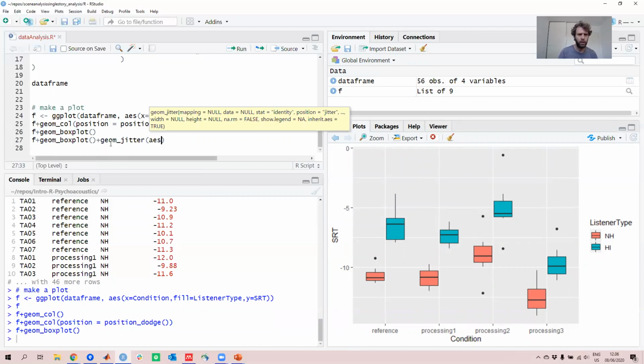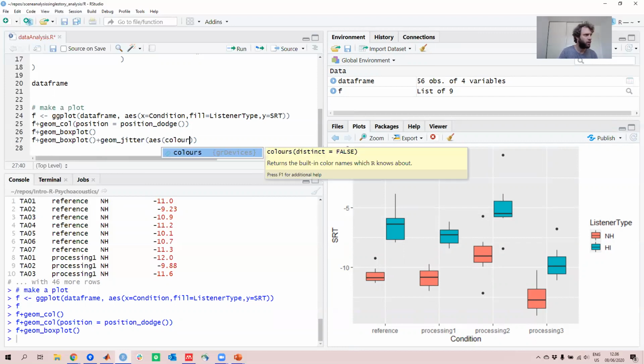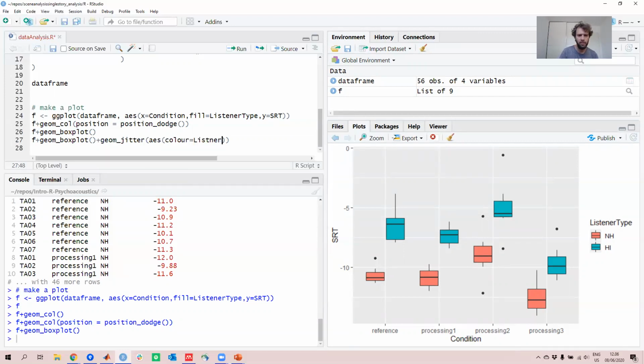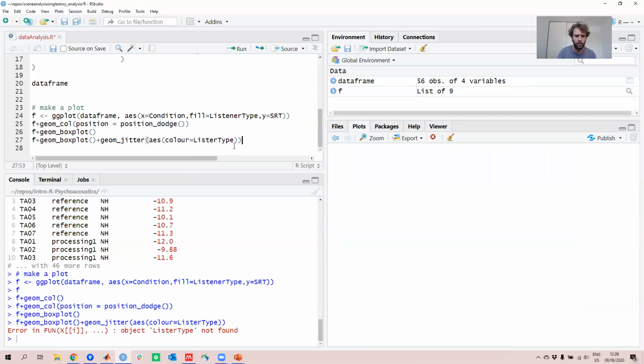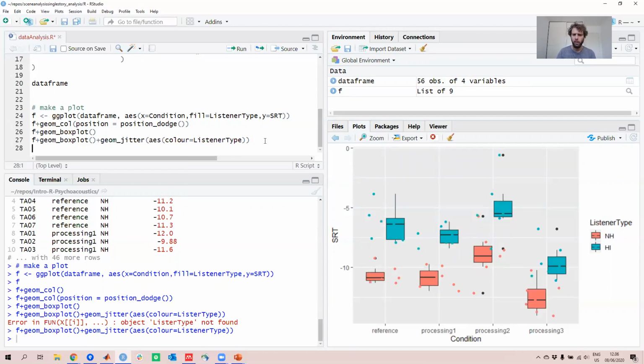And for this, we would like to add a little bit of an aesthetic, because we would like to add a color here, which should be the listener. Let's have a look how this turns out. There's a typo, obviously. So now we have in red and in green the data points from the normal hearing and the hearing impaired plotted. However, they seem to be a bit all over the place.